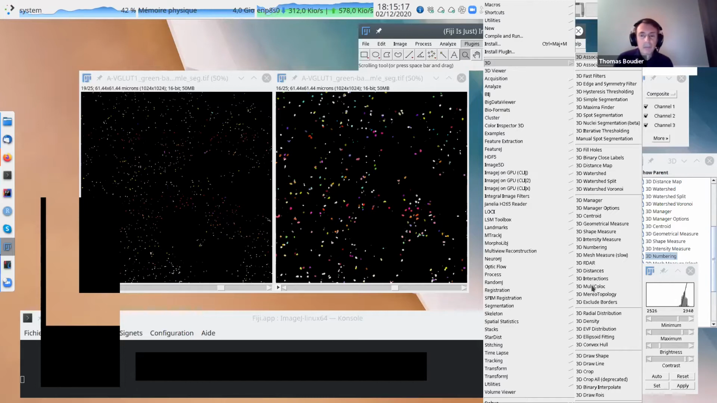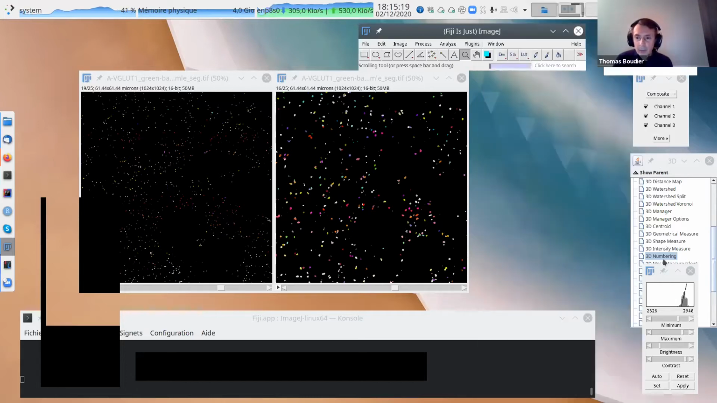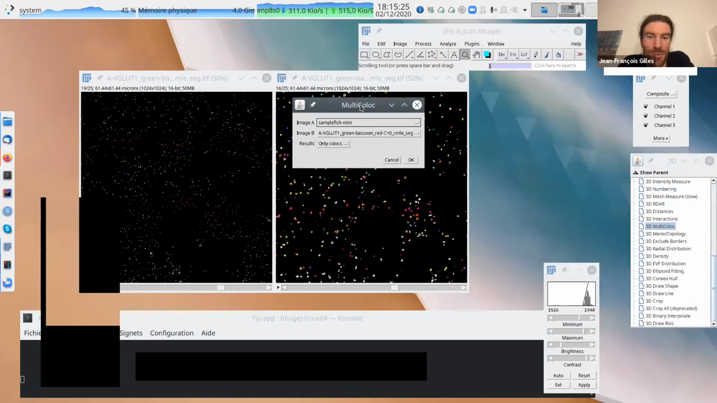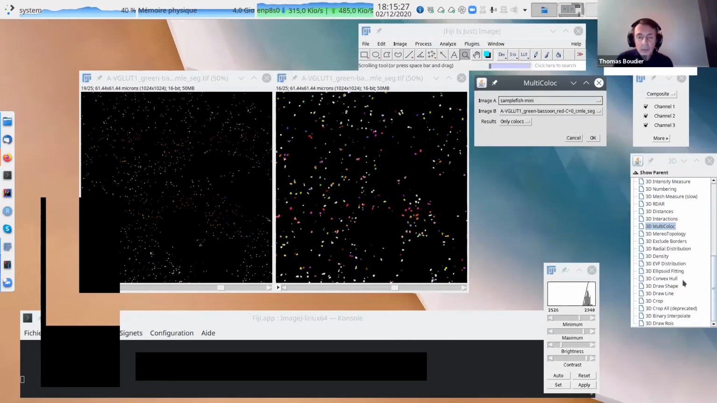3D multicoloc. Okay, so I have here, sorry. Yep, 3D multicoloc. The same, but the result table is different. All these things are a simplified version of 3D Manager, Diana, and everything. It will just do one thing. Image A is this one. Image B will be this one, and this one.